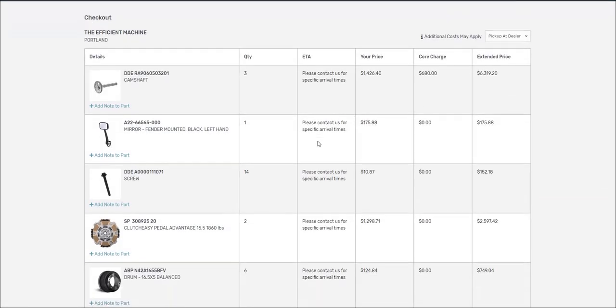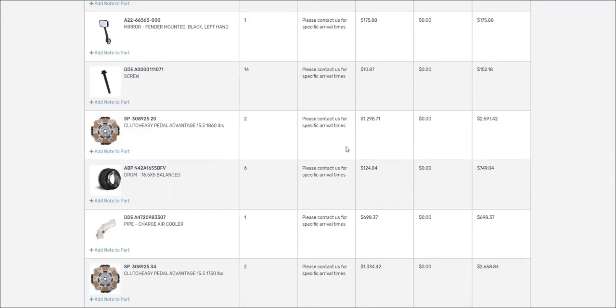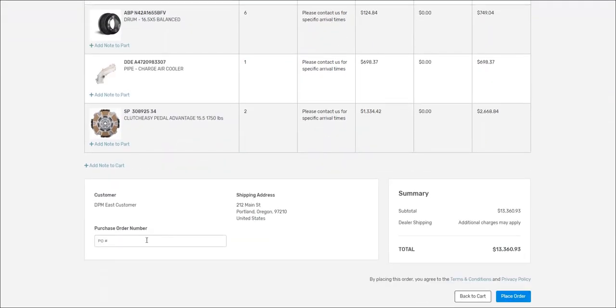This is your checkout page. Again, it'll show your price, your core charge, your extended price. We've indicated that we're going to pick up at the dealership. Next, you'll enter a valid purchase order number. Once you've confirmed the summary of charges, simply click Place Order.